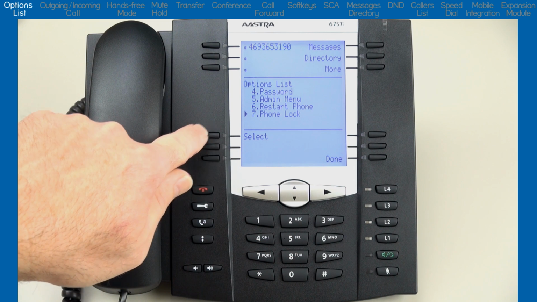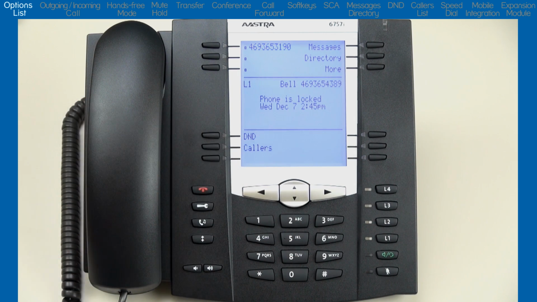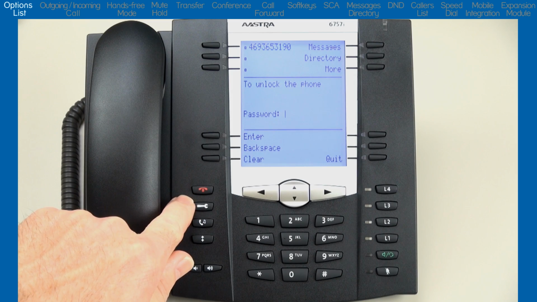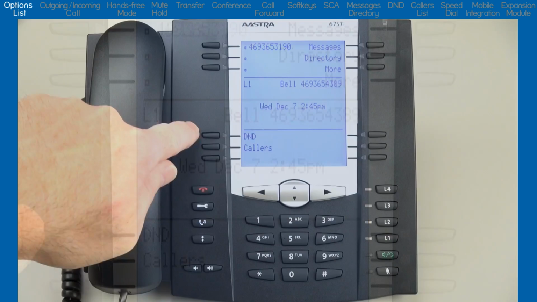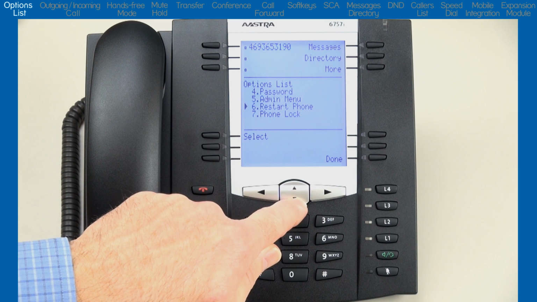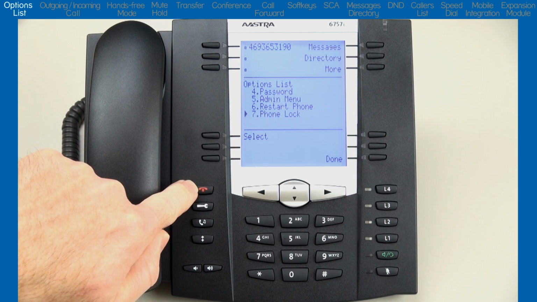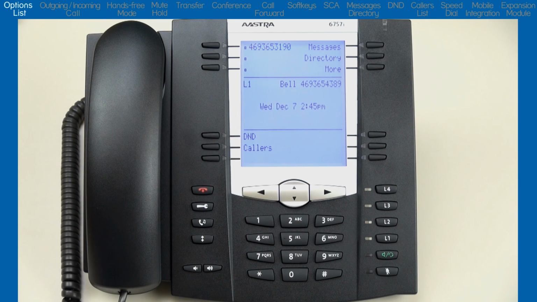A user or a system administrator can lock a phone to prevent it from making outgoing calls or from changing how the phone is configured. To unlock the phone, press the Options button and enter the phone's password. Then press the Enter soft key. And one last thing, anytime you're in the Options menu and you want to exit out, you can press the Goodbye button. This will exit you out of wherever you're at in the Options menu quickly and return your screen back to a normal display.